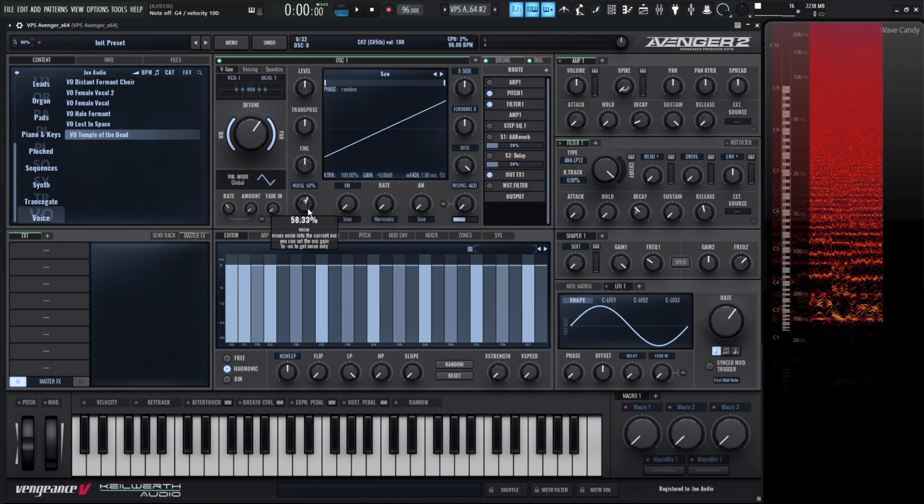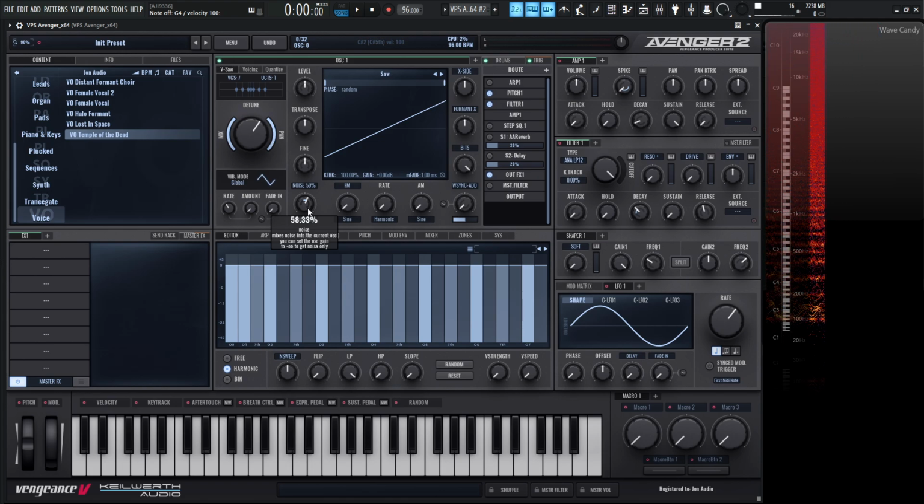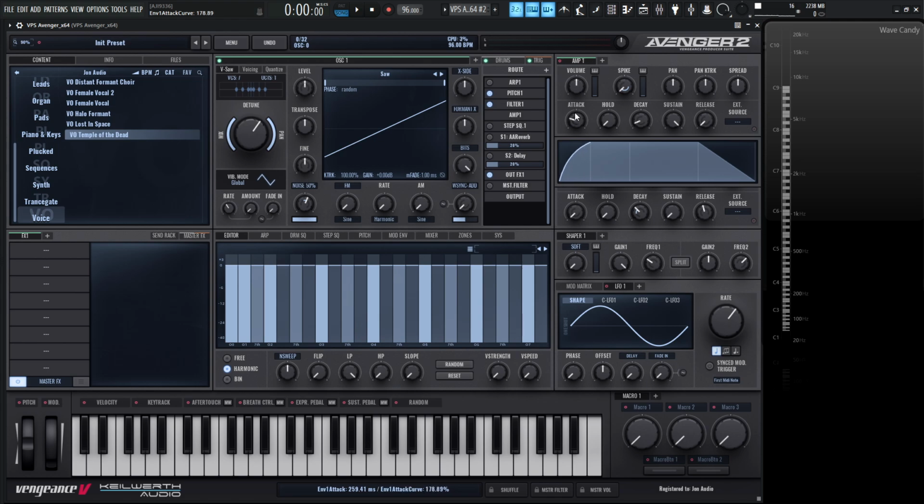And next up, if we're aiming for a vocal, if we're ever doing like an ah kind of thing, the attack is never going to be instantaneous like this. That's just weird. So we just increase our attack and maybe give it a little bit of a curve like that.